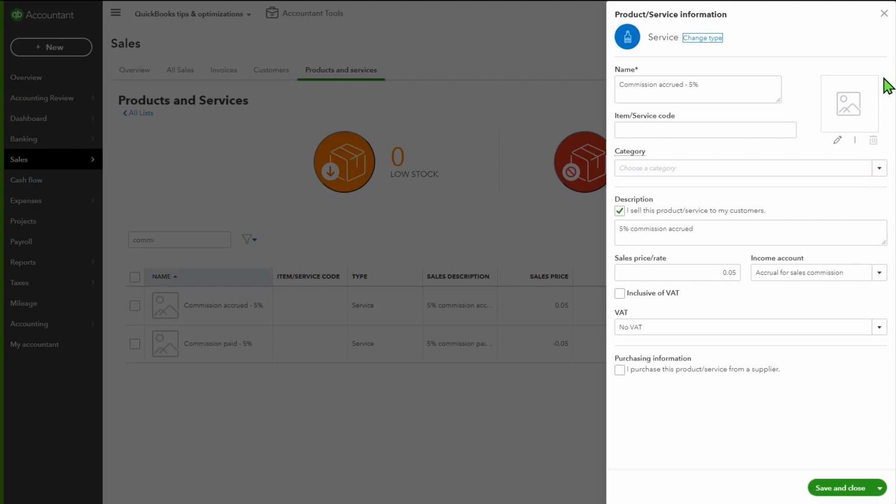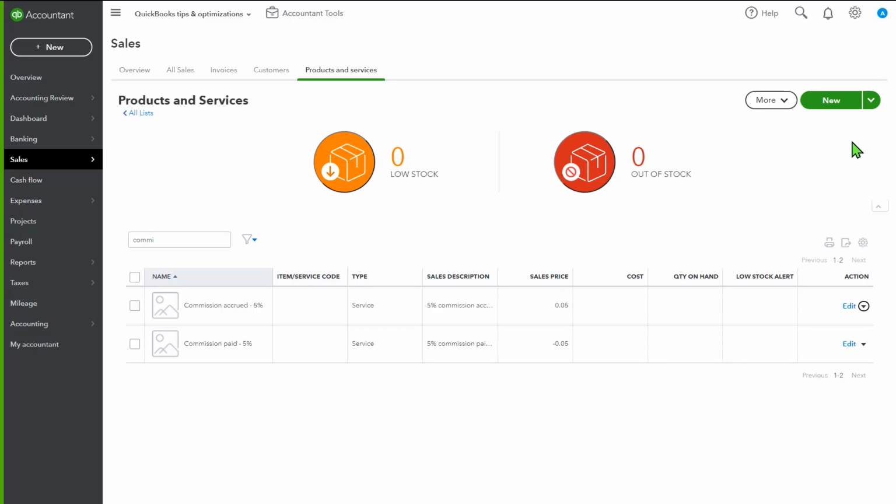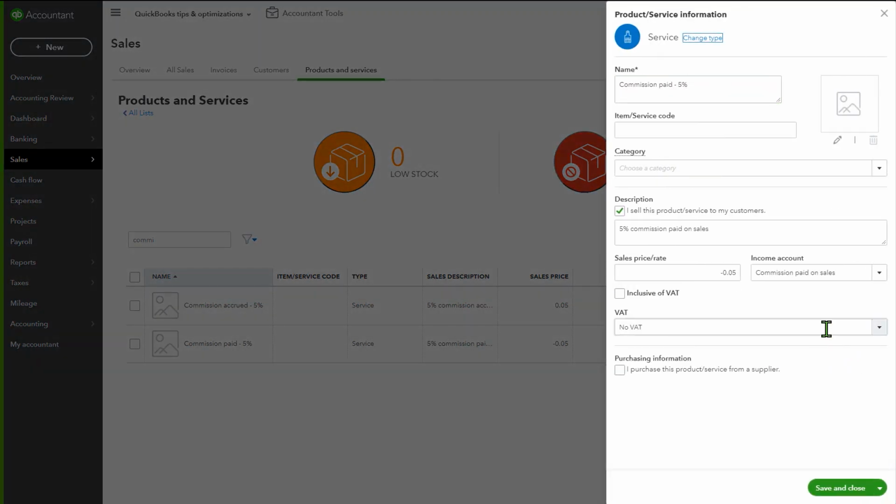For my commission paid, I'll edit that one as well. Again, commission paid. I've got commission paid on sales 5%. This time I've got a negative value, minus 0.05, the 0.05 meaning the 5%. Negative entry is going to create a debit. Positive entries are going to create credit. We'll see how they will appear on our invoice later.